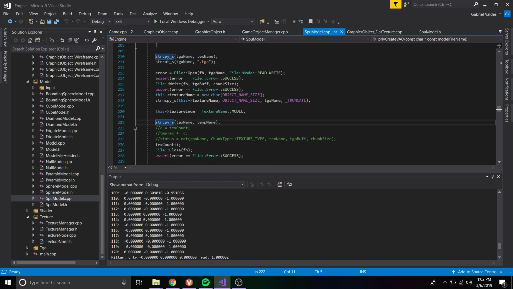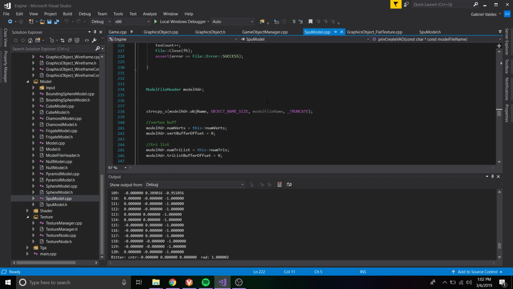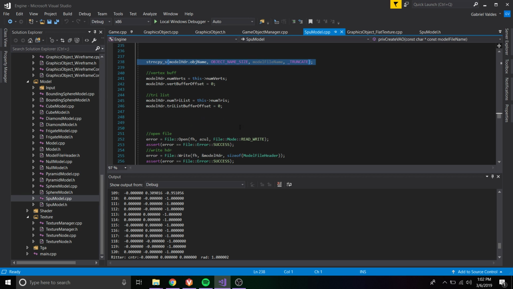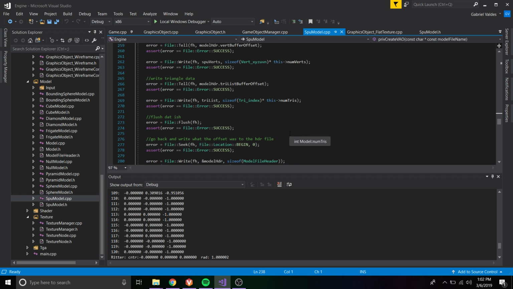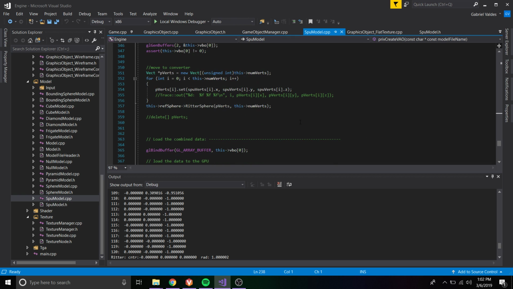So the polar bear was the only one that really had multiple textures. I mean, you could do it with anyone if you write to the SPU that way. And then this is where I make the actual Azul file. It just copies over all that stuff and then writes it to the Azul file. It's pretty much the same from last semester.